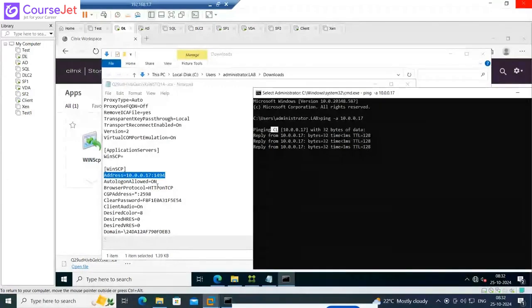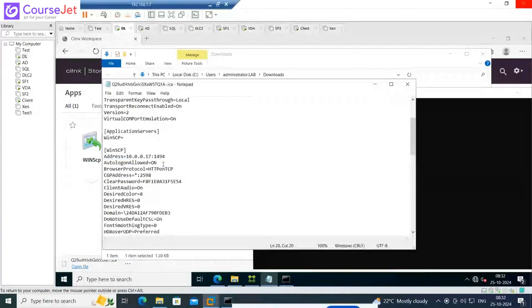But if you tried the same ICA file when you have a Netscaler or F5 load balancer, and you try over the internet, the IP address will be for your Netscaler. Okay, it will not be directly to your server. And the port which is going to get connected is 1494, and session reliability is 2598.